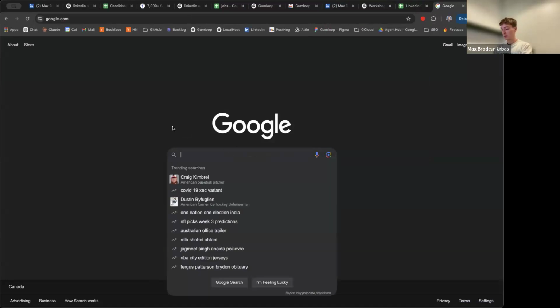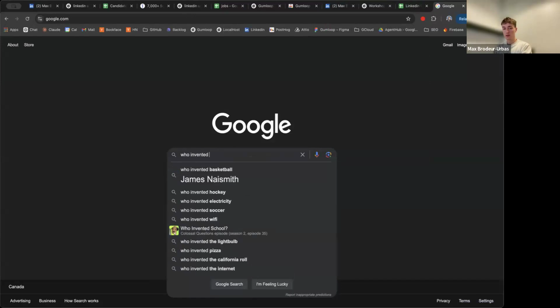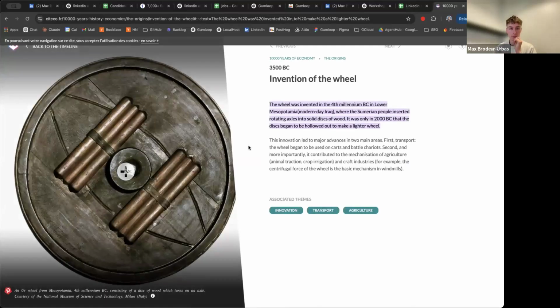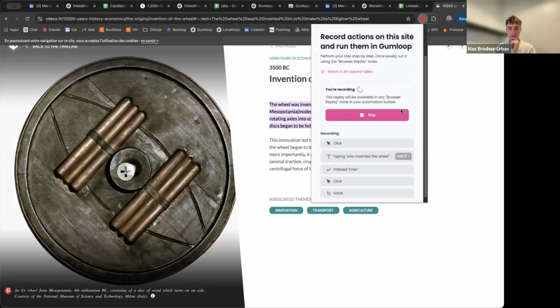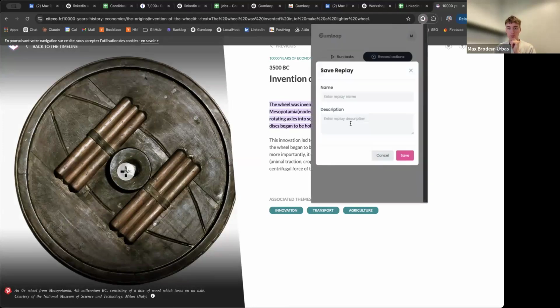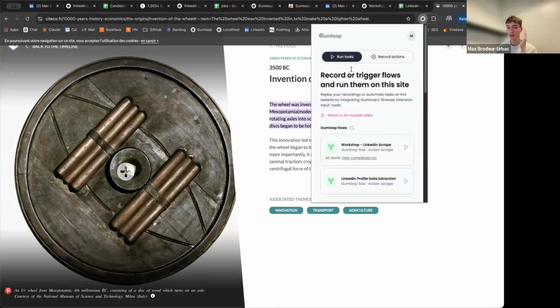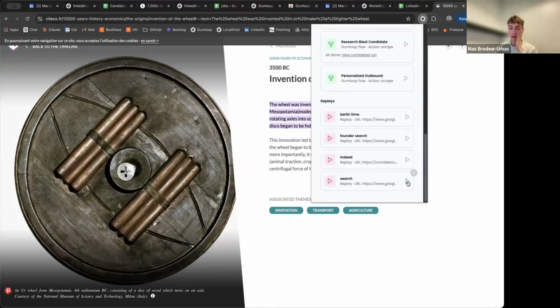Like I can type, who invented the wheel? Press enter. Click on this. Okay, that's it. That's a pretty basic page. And I'll press stop. So I'll stop the recording and I'll call it search. Now in the run task tab, I'll have access to this replay called search.